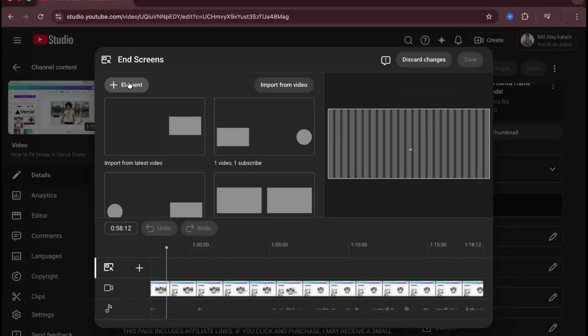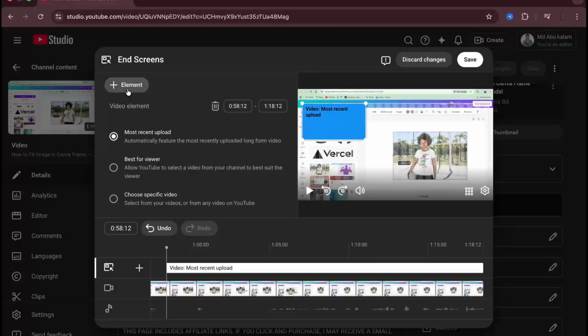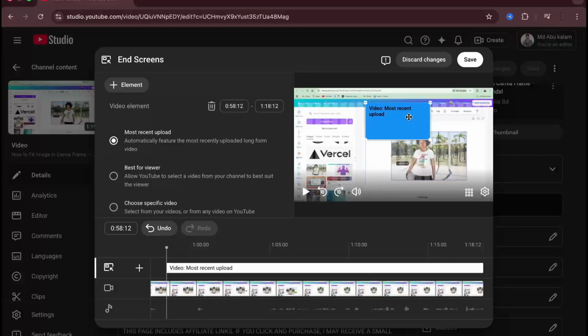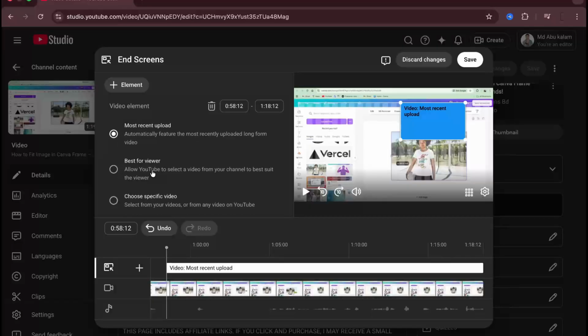Now click on the plus element. Then you can choose any of them. Here are 4 options. I choose the first one, videos. Then most recent uploaded, best for viewers, then specific video.